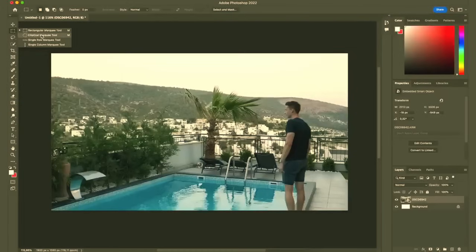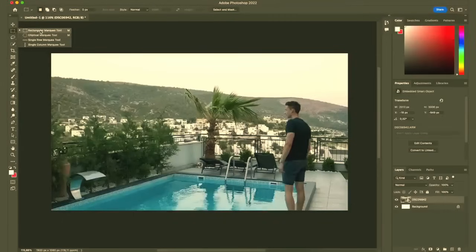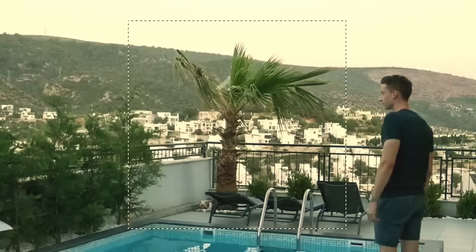The next tool is kind of like the selection tool, and you can also right click on that and have different kinds of selection tools. It's called a marquee tool, but I think it's easier to understand it by just calling it the selection tool. So for example, if I want to select out a part of my image, let's say this palm tree, then using this selection tool, I can just click on my image and select this part, right?